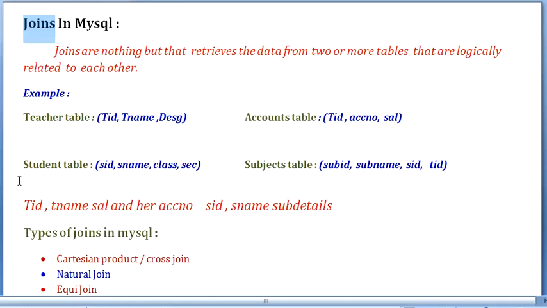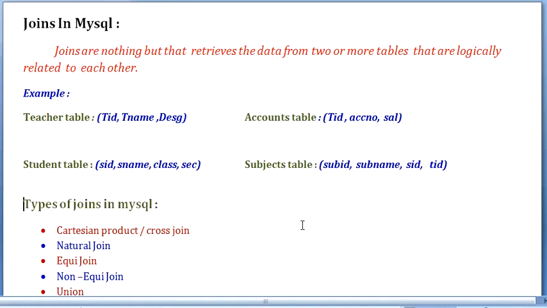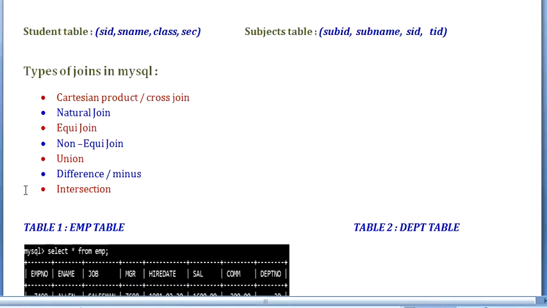So how can these joins be implemented in MySQL? Let us see. Joins are possible in MySQL in the following ways: through the Cartesian product or cross join, in that format we can get the data from two or more tables; or by using the natural join, equi-join, non-equi-join, union of two tables, difference or minus of the tables, or intersection of two tables. These are the different types of joins that can be used for fetching data from more than one table. Now let us see one by one.